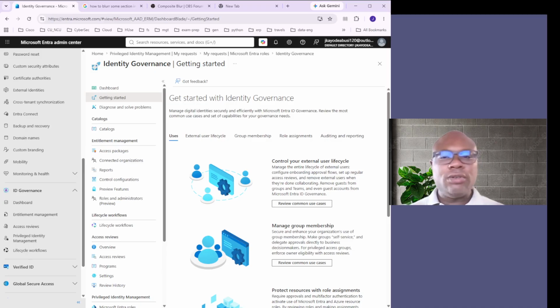So ID governance handles the full lifecycle of access. Entitlement management lets users request access packages, bundles of permissions for a role or a project, and those packages expire automatically when the project ends. Access reviews put managers on a schedule to certify whether their team still needs what they have. And lifecycle workflows automate the onboarding and offboarding process end to end.